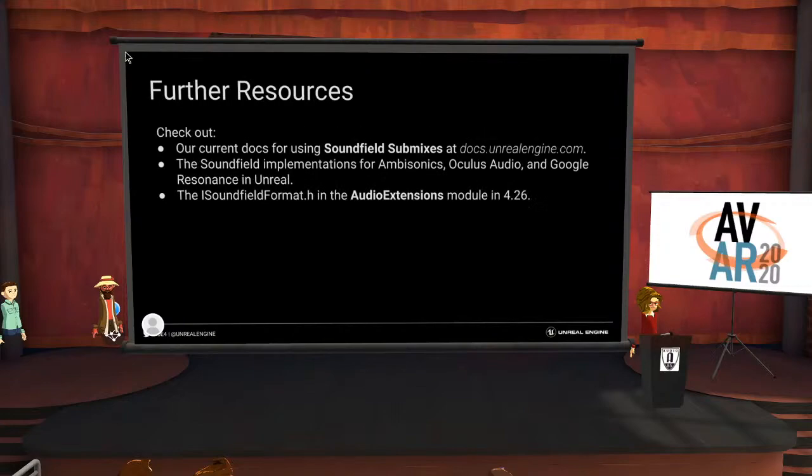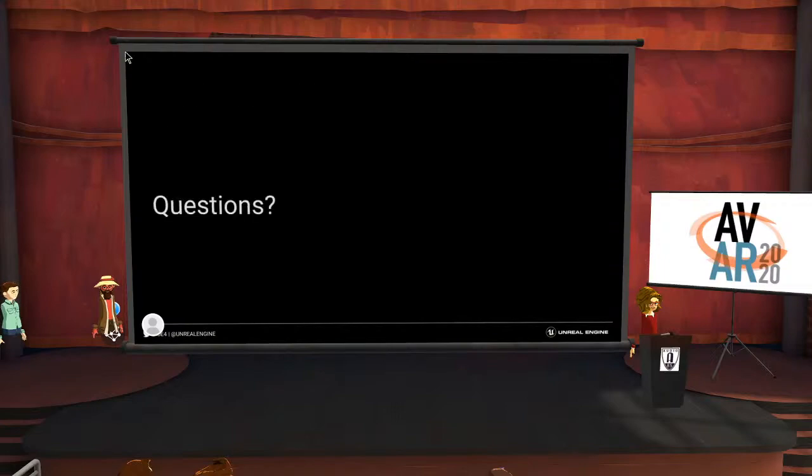But in the meantime, we've got some further resources. We've got our current documentation for using Soundfield submixes, available at docs.unrealengine.com. We have our current Soundfield implementations for Ambisonics, Oculus Audio, Google Resonance. Those are available if you sign the EULA and just want to check out our code base. And we've got the actual interface for Soundfield formats in a module called Audio Extensions in Unreal. This says 4.26, but it's also in 4.25, I believe. And that concludes the talk.